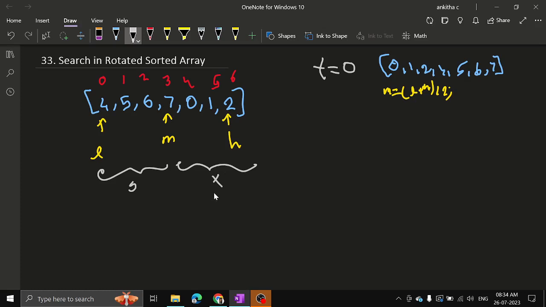So let's first check the sorted part. 4, 5, 6, 7 is sorted, so we will neglect the other part. How do we get to know which part is sorted or not? That is one more question that comes here. For that it's very easy. If array of low is lesser than or equal to array of mid, then of course it's sorted. Similarly for this part, if array of mid is lesser than or equal to array of high, then it will be sorted.